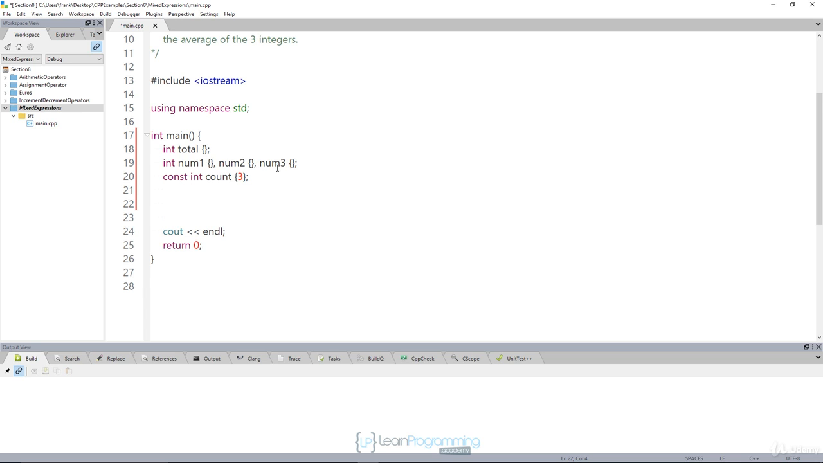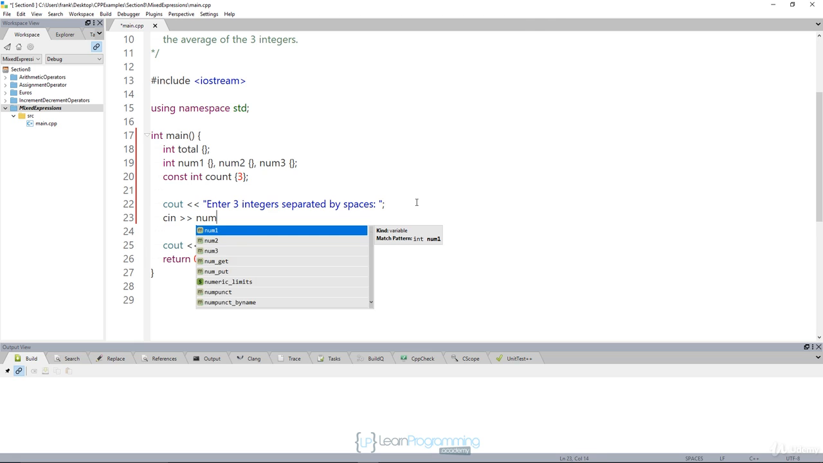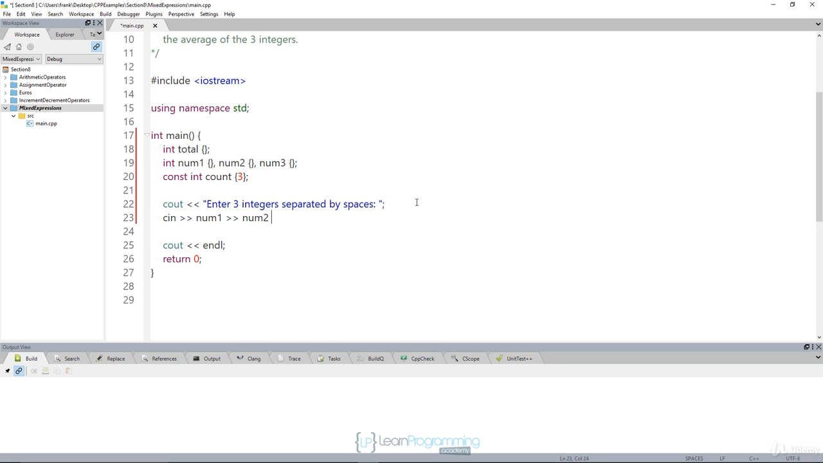Great, so let's prompt the user. We'll say cout, and I'll just say enter three integers separated by spaces. That way they could just type them in on one line, and we don't have to do three prompts. Don't forget the semicolon at the end. We don't need an end line here. Now we're going to read all three integers. So we'll do cin, we'll use the extraction operator, num1, and we'll just chain them together, num2 and num3. All right, so now we've got all three of our integers.